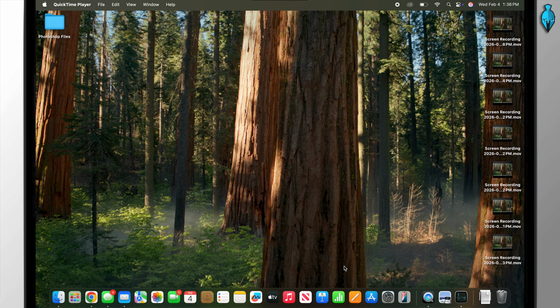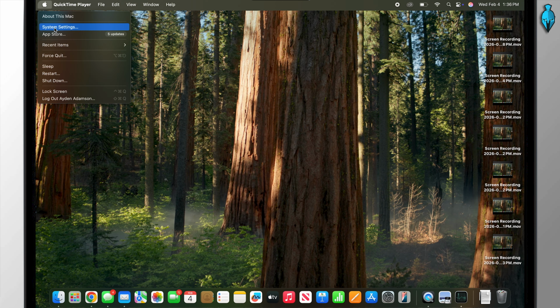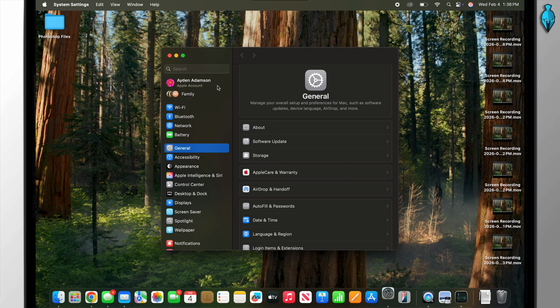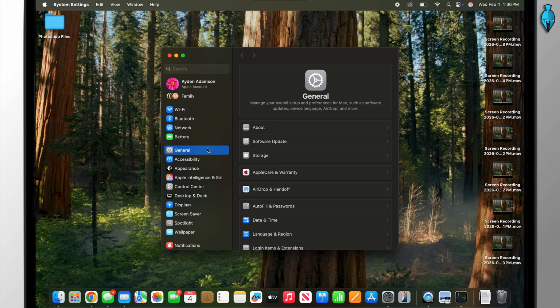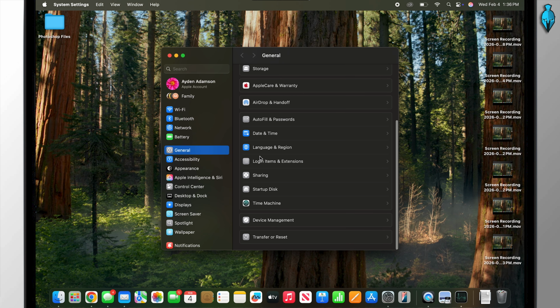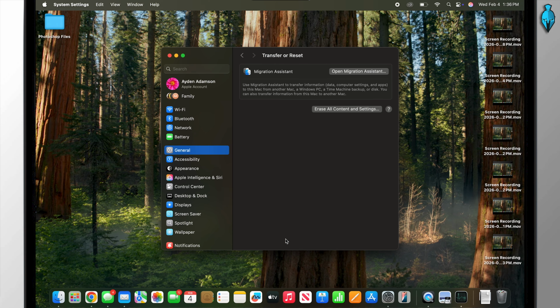Now, this process is super similar to resetting an iPhone, so if you've ever done that before, this is going to feel super familiar. Essentially, just go up to the top left, click on the little Apple logo right here, and scroll down to System Settings and open that up. Once you're on your System Settings, make sure you're on this General tab right here and just scroll all the way down to the very bottom, and you're going to see a setting that says Transfer or Reset. Go ahead and open that up and find Erase All Content and Settings on here.